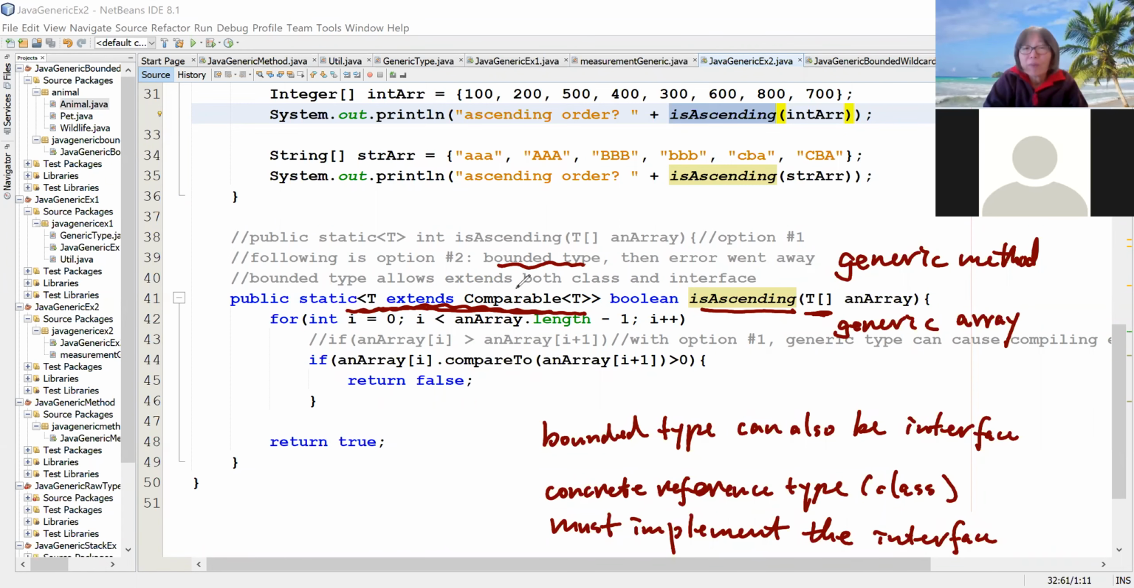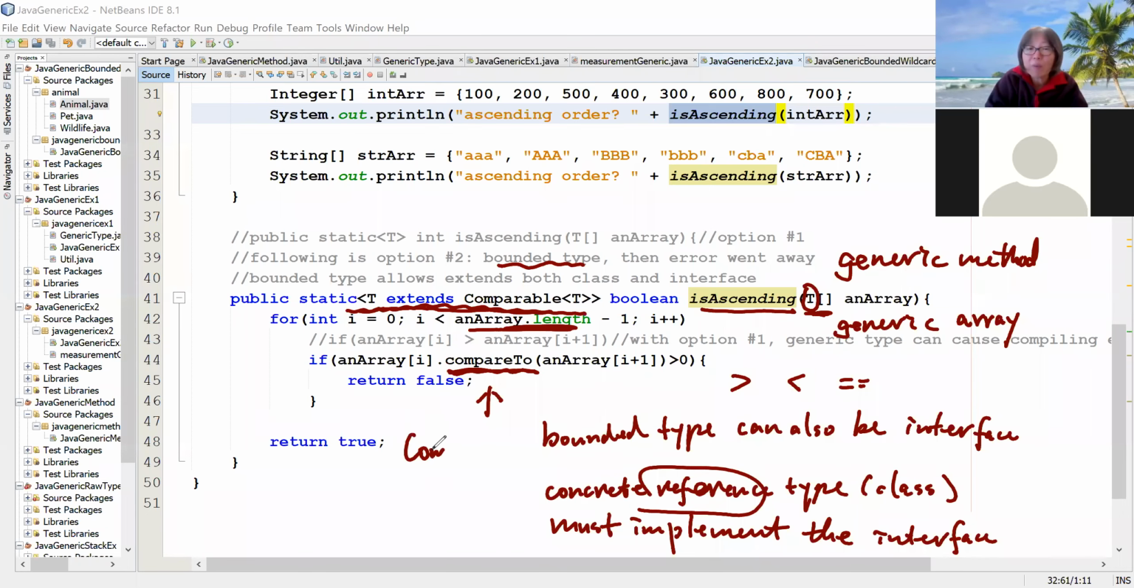Then in this case, we are trying to see if it is in ascending order. So we are going to use the array's length. Because the T type, it's generic, is it? For generic, the T is a reference type. For reference type, we cannot use greater than, less than, or equal to do comparison, generally speaking. What we can do is call compareTo from the Comparable interface.